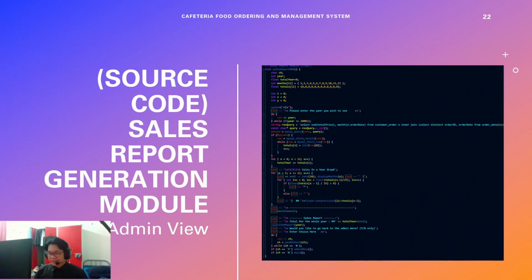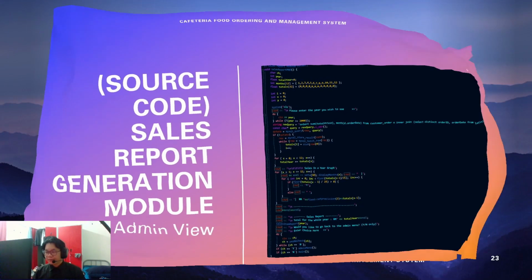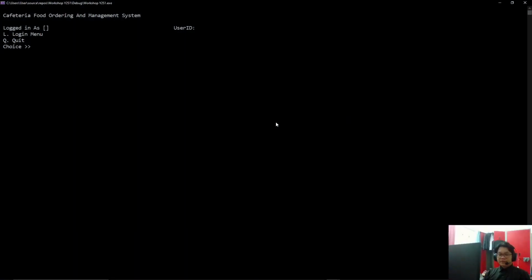So for the sales report generation module, now this is very different from the design. The design will allow 4 choices, but in this one it will directly display all the data in one go. And now we'll continue to the demo.